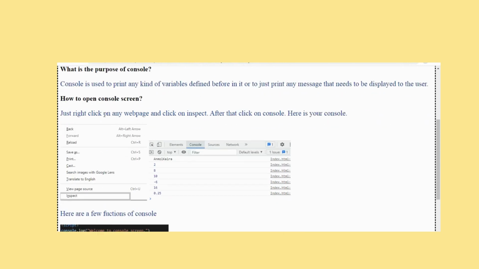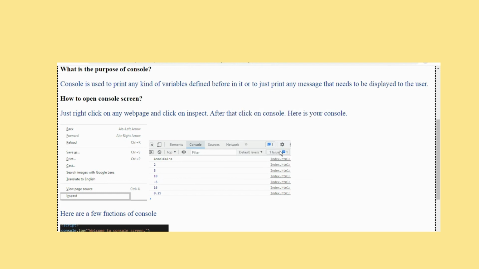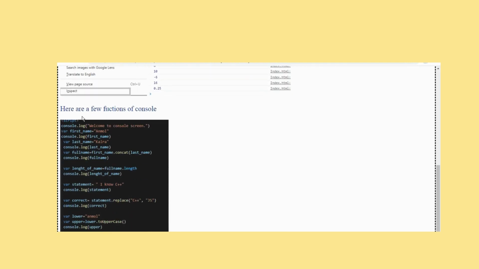Now guys, let me tell you how to open the console screen. So guys, first we'll right click on any web page and click on inspect. Now guys, we'll click on console and here is your console. So guys, over here we have some data stored. So guys, today we are going to do a few predefined functions of console. So guys, let us move on to the function.